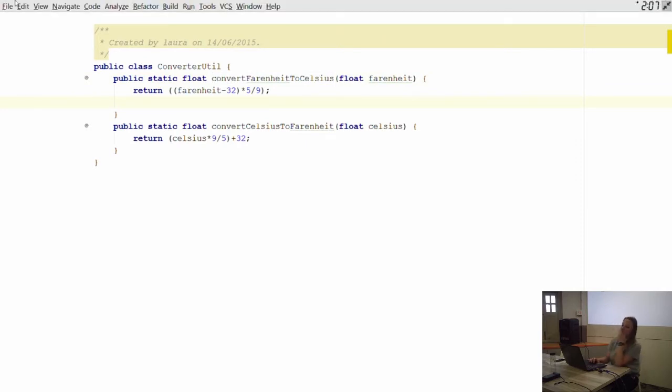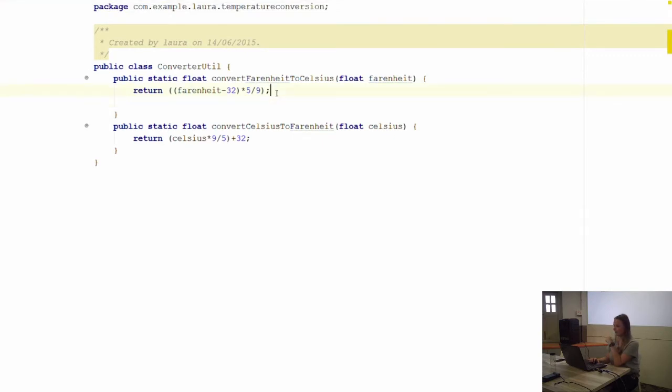Question? Yep. Can we decide how many decimals the float returns? Yes, you can. I think when you can pass that sort of stuff, yes, you can do that.